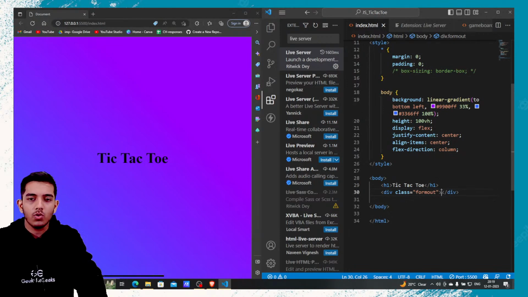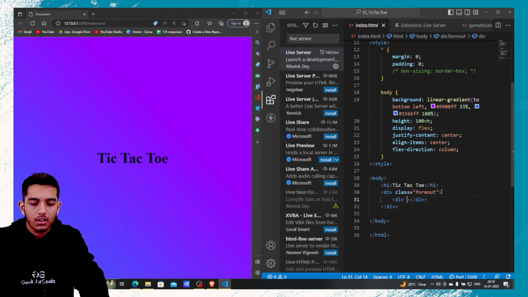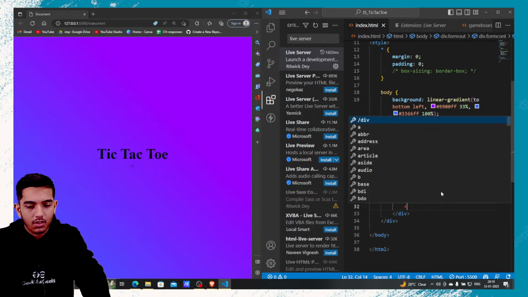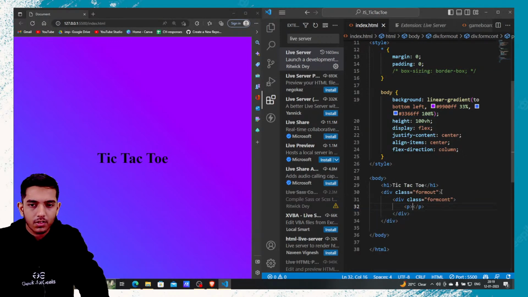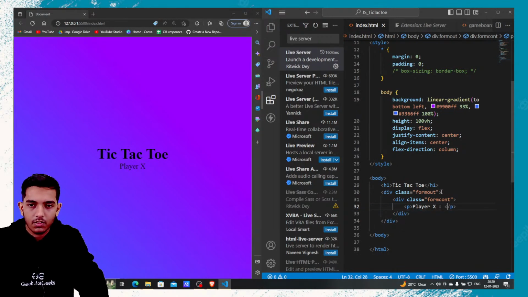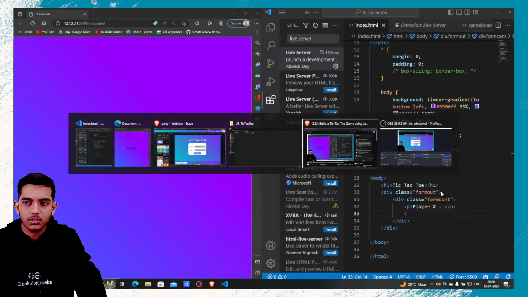So I have written form out, and then we can create another container. I'll write it as class form cont. Okay, and inside this we will write player X input container. So just write a p tag, player X, and then you can write an input container. So just a minute, guys.